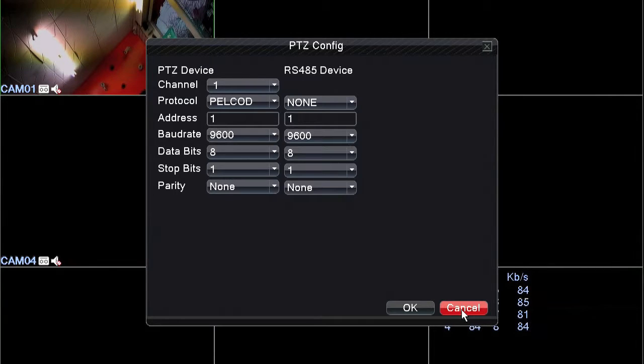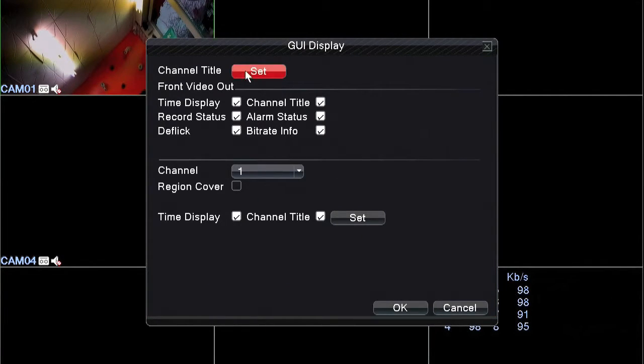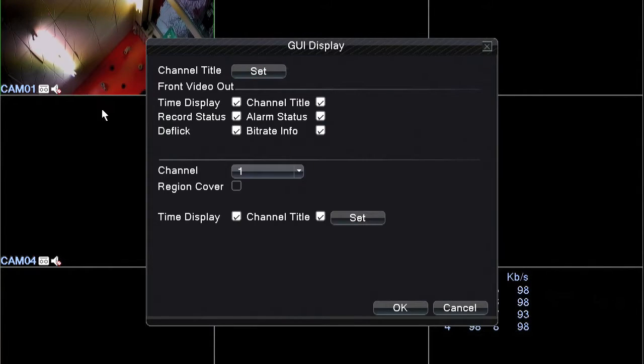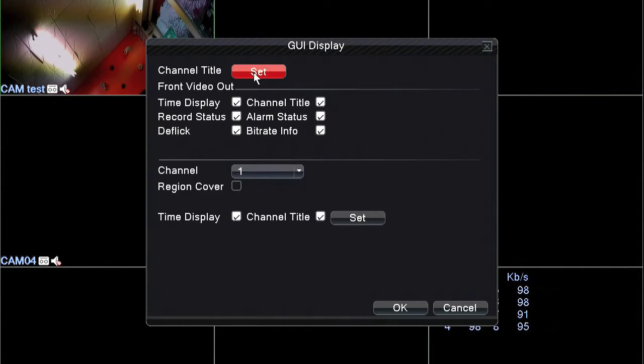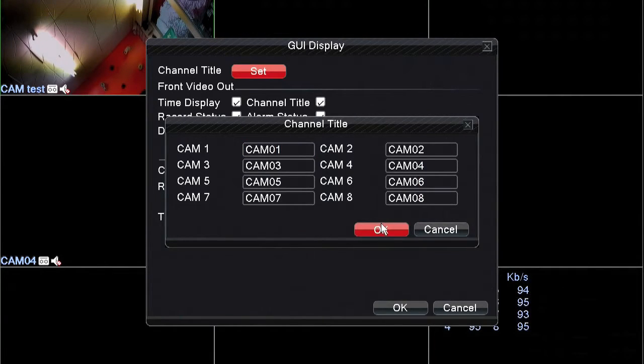The next one is the GUI display. The GUI display, there's two sections to it. The first one allows you to change the name of your camera. Here you can see it's Cam 1, which you can see here. I'm going to change it to Cam Test. Here you can see I've changed it to Cam Test, and if I hit OK, you can see that the name here has also changed. I'm going to change it back to Cam 01 for the purpose of this video. And then you can see here that it has changed to Cam 01.